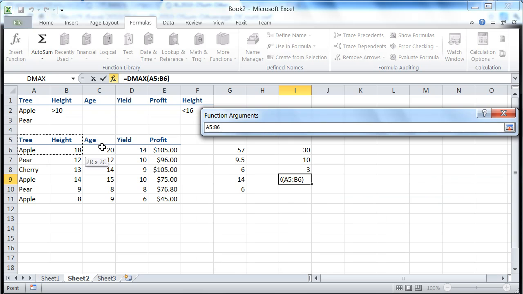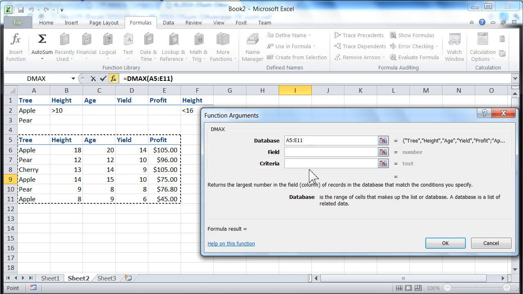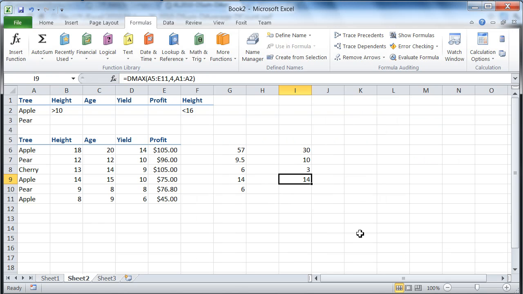The database is these cells right here. Field again is field number 4, and the criteria again is just the apple trees, and click on OK. And the largest yield for my apple trees was 14.